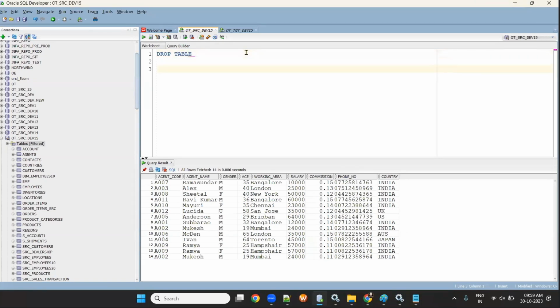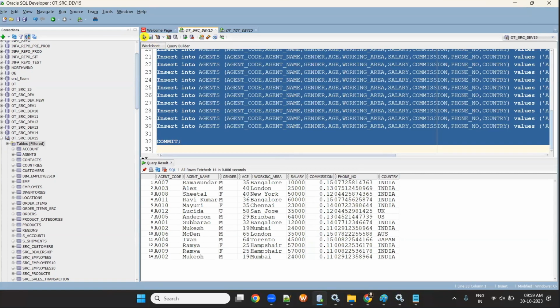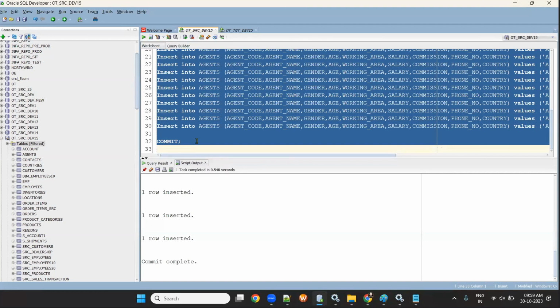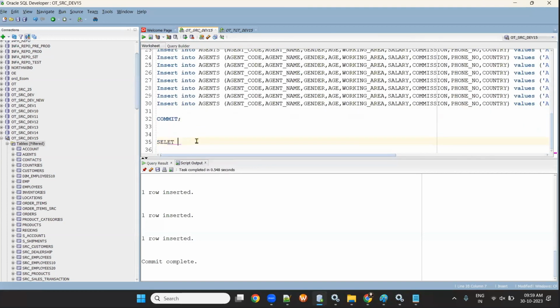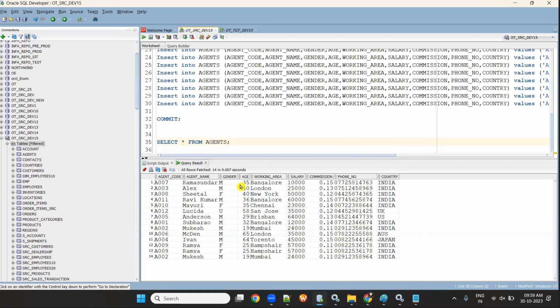Yes, please. Take this agents table and execute it in the source schema. Okay. So now how many records are in my source table? I have 14 records in my source table.